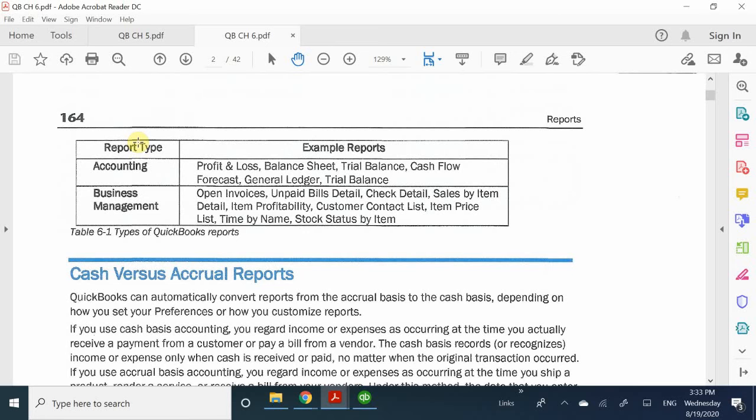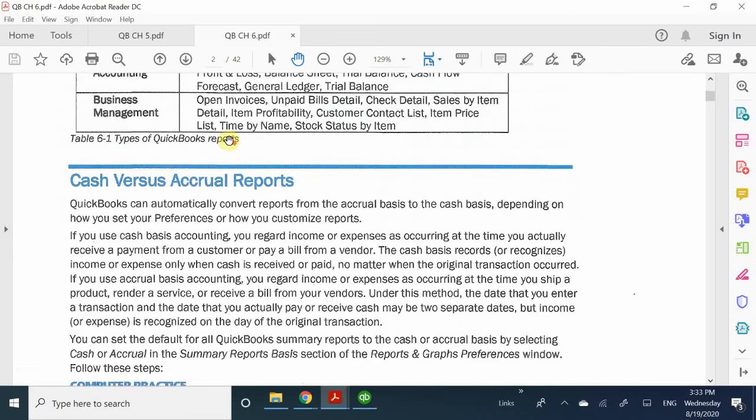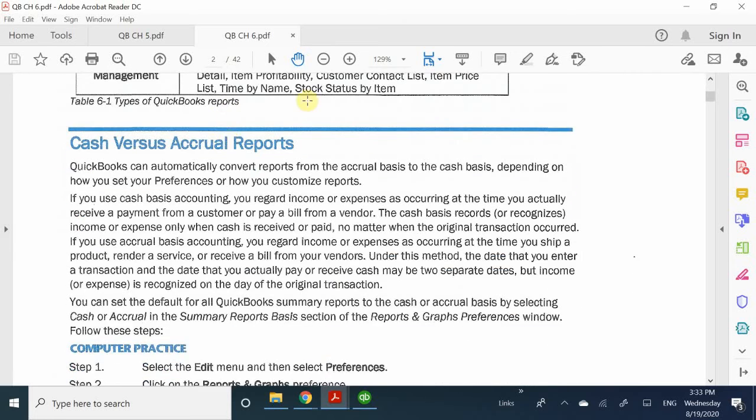I just used reports three times in a sentence that made absolutely no sense. So the industry reports are basically taking the information and tailoring it so it reflects what typical people in the same industry would have produced for their same exact reports. I don't know if that made it any better, but yes. All right, so understanding the difference between cash and accrual basis.